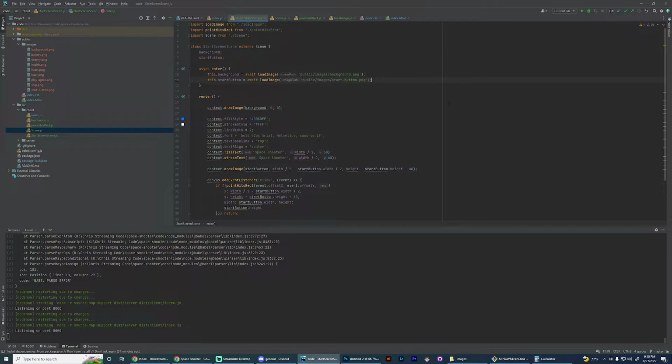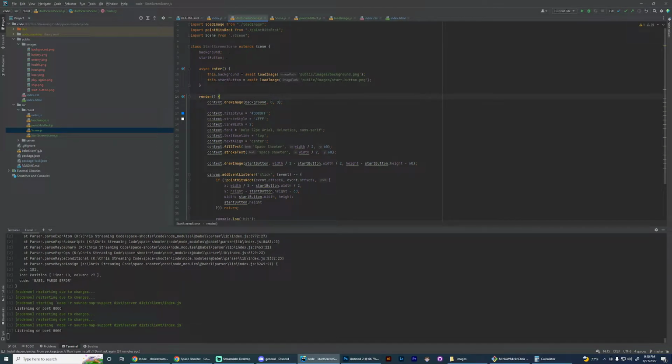But if you're doing this for real, you'd have a loading screen there, and then once enter finishes, that's when it should be ready and loaded, and you can call render and tick for the first time. Okay, so we're going to do that, and then we're going to need access to the context.